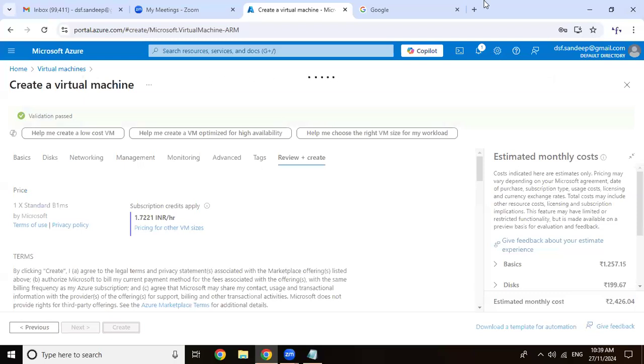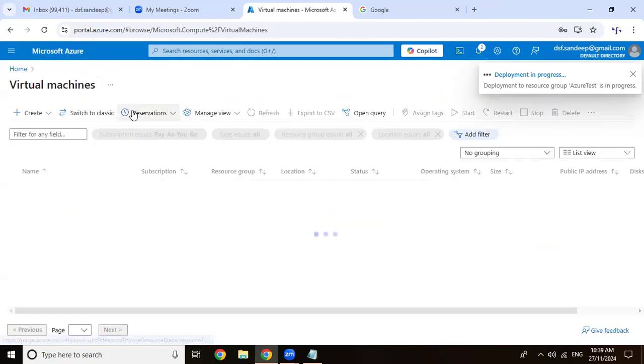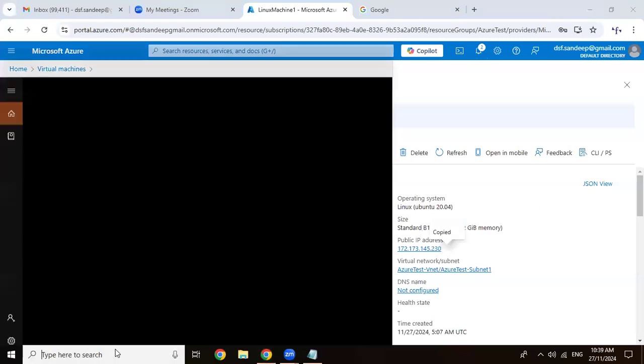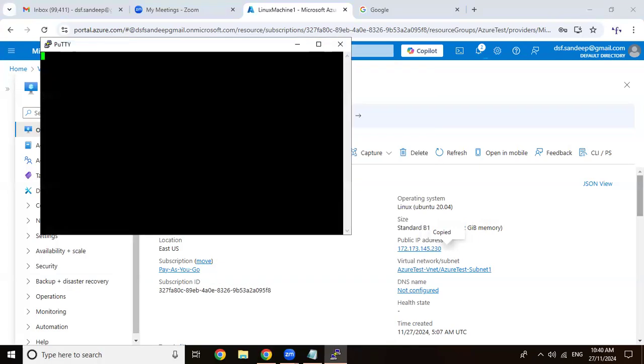Great. How can we access the Linux machine? Using PuTTY. Yeah. I'll go to virtual machines. I'll go to Linux machine 1. I'll just copy the public IP. I'll try to access it by using PuTTY. Password is India at the rate of 1 2 3 4 5 6.